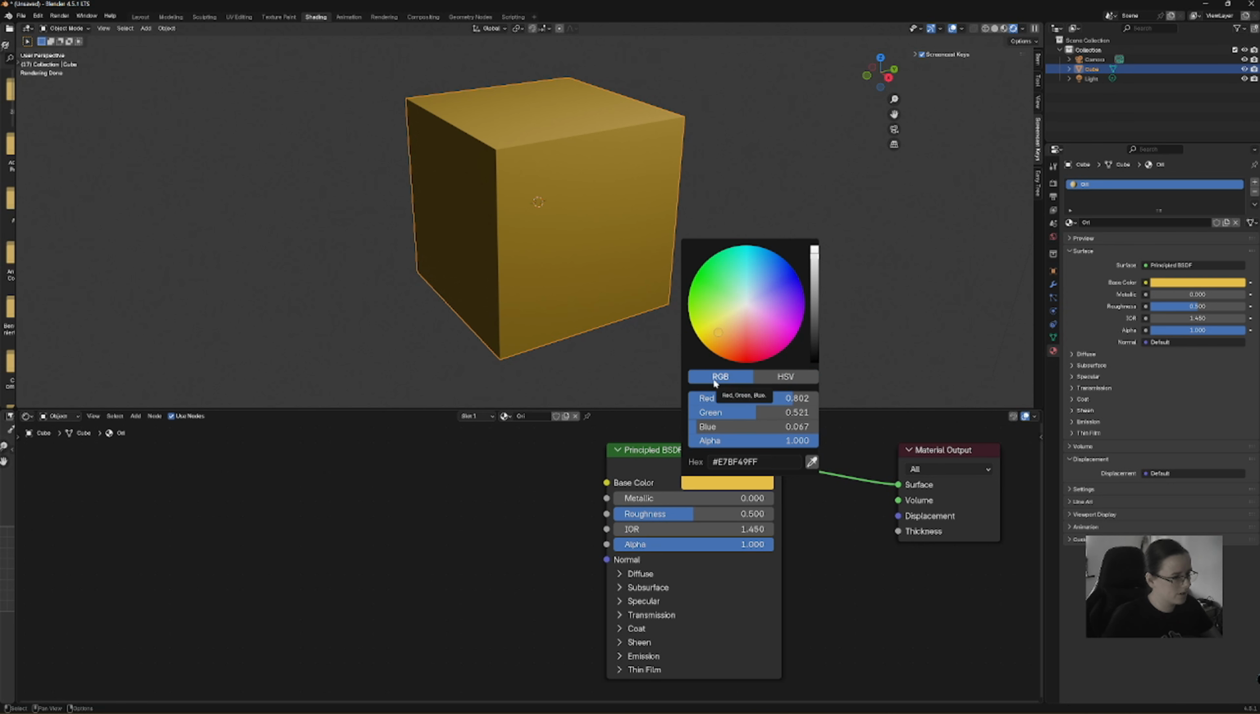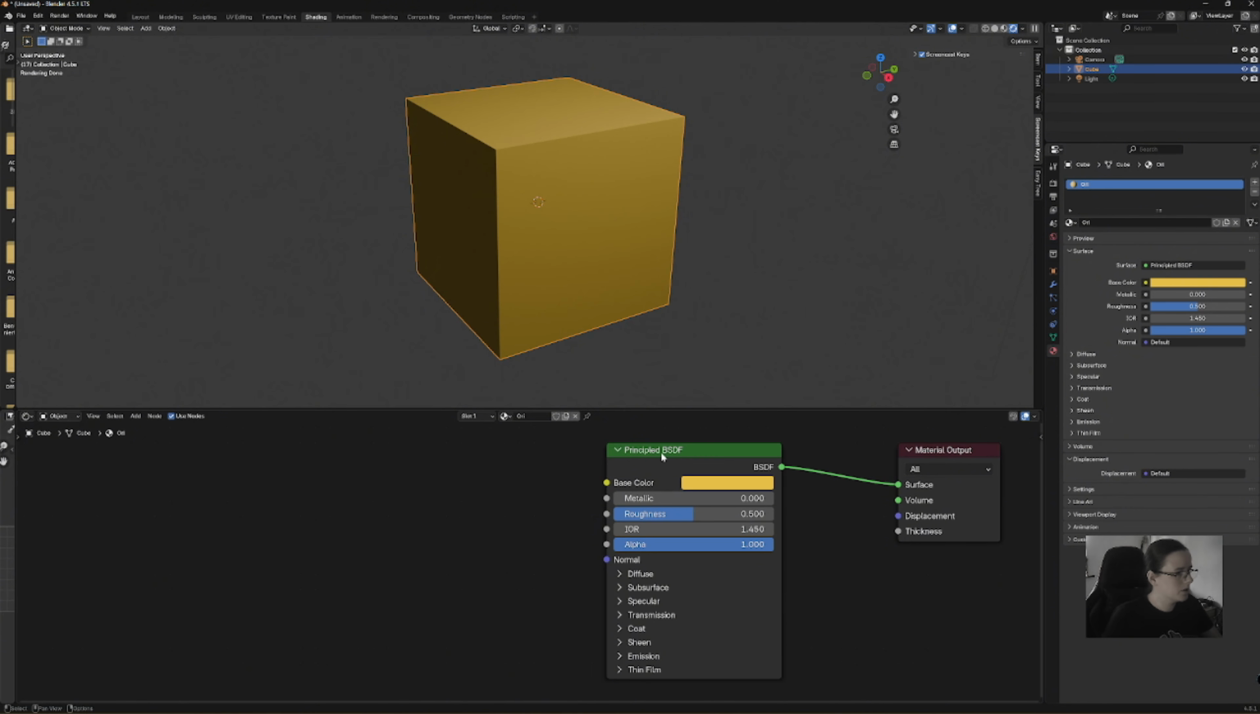So if you need to copy this colour as well, you can see that we've got the hue, saturation, all this kind of stuff, RGB. And also the hex right here is the exact colour that I'm using. So if you type that into yours, you'll be able to get the exact same colour, the exact same shade. So what we're going to do from here is we're going to go for the metallic. Let's turn this up a little bit.